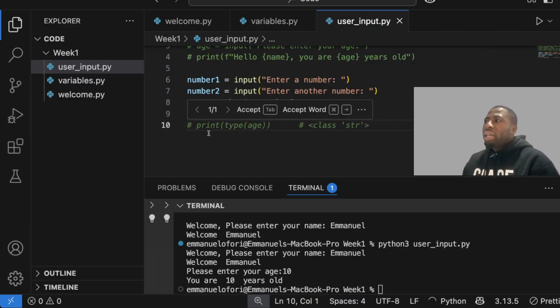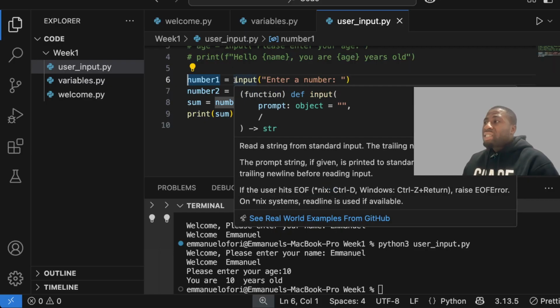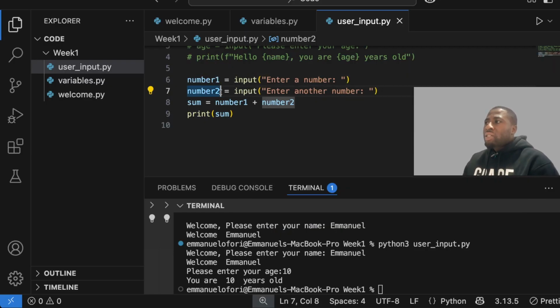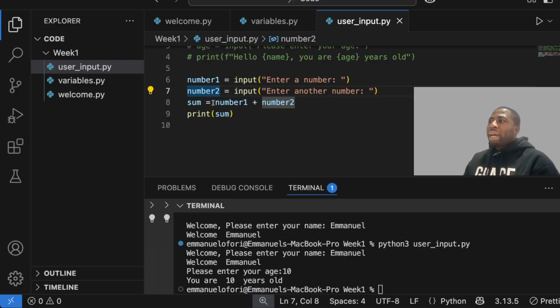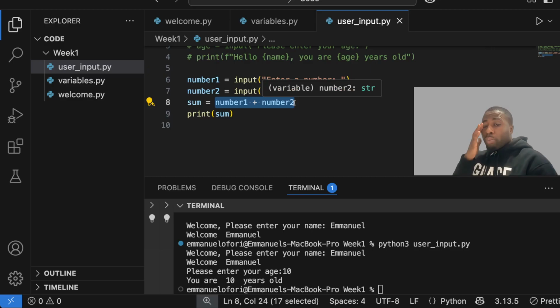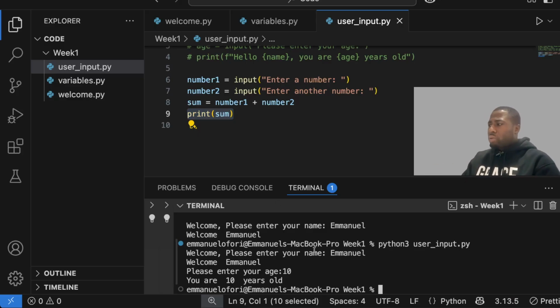So what we have here is we've created a variable, and that variable captures whatever the user enters the first time. Then the second variable captures what the user enters the second time. And then we are adding those two variables. Now it's important to know that you can actually add two variables together in another variable. So in this particular instance, we've created a variable called sum equals number one plus number two. And we're going to print this out. Now, let's test this out.